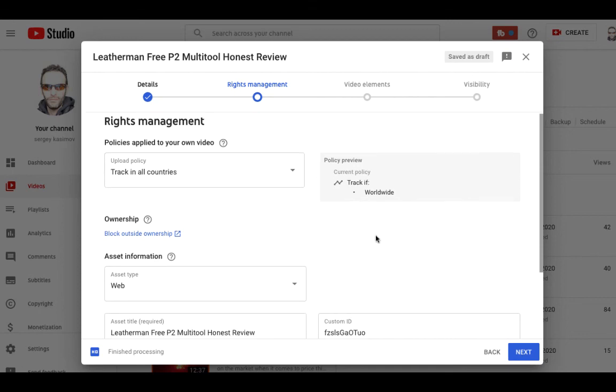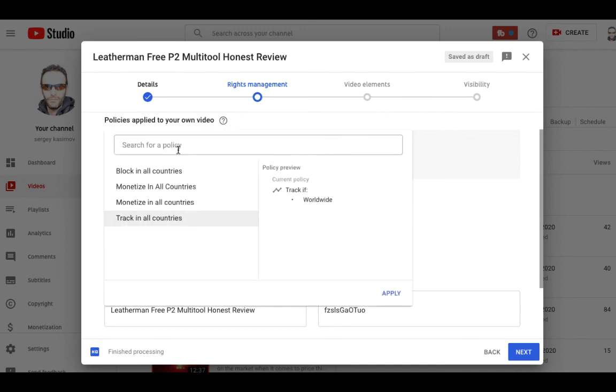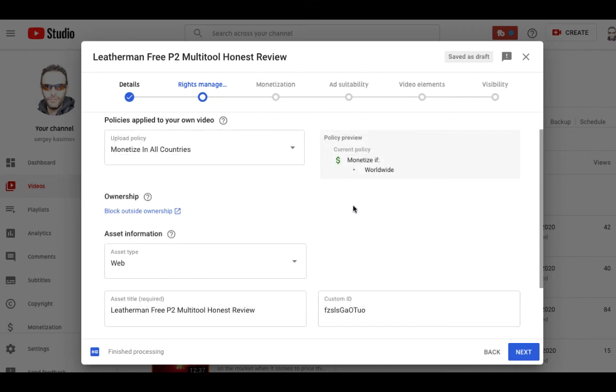And now this is a very important one, especially if your channel is already monetized. What you want to do over here is go where it says track, move this to monetize in all countries, and then press on apply. If you don't do this step, this video is not going to get monetized at all, and therefore you're not going to get paid for it. And it is a pretty painful process to go back in here and turn the monetization back on.